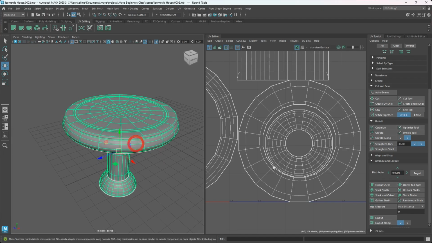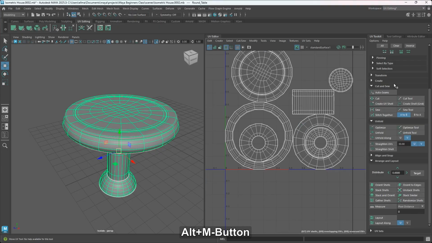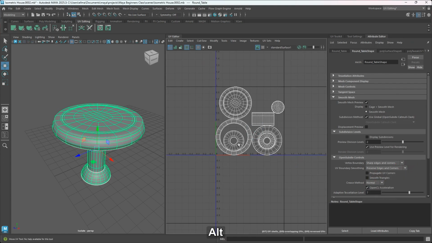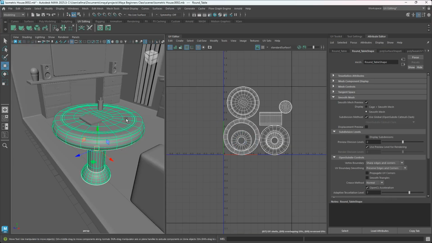So let's just select this. Okay, we don't have something nice here. It's not really good. So we need to go into the attribute editor, go to the table shape 1, and change this to preserve edges and corners, and everything looks good. So now we can hit Control 1 to bring back the other models.